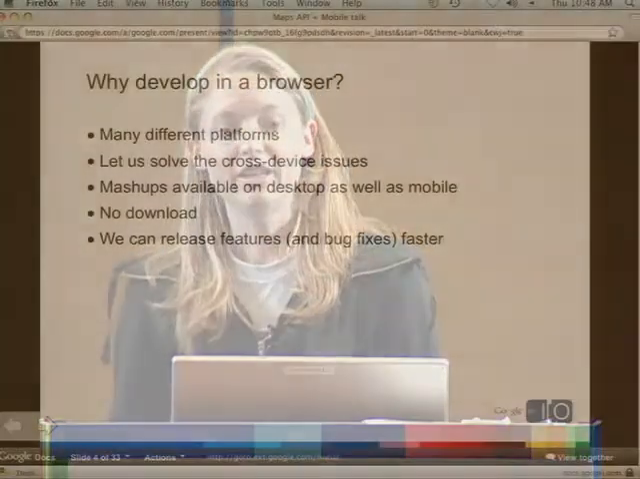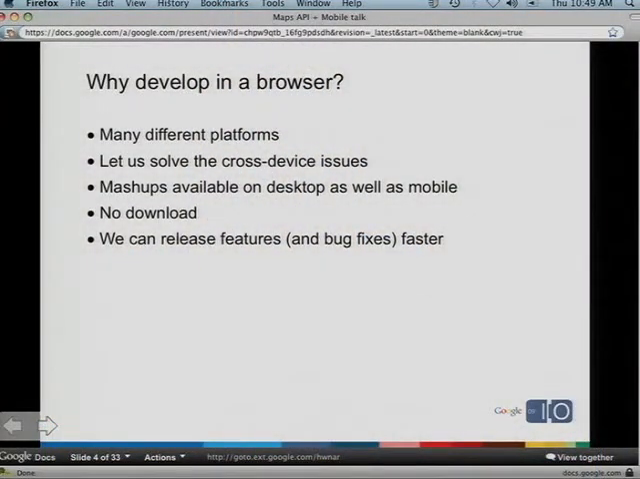So as Vic said at the keynote yesterday, developing in a browser allows us to write one application that works on many different platforms. You'll let us solve the cross-device issues instead of worrying about writing your application once for the iPhone, once for Android, once for Nokia, once for Palm's new device announced yesterday, and who knows what's coming tomorrow and where you're going to have to write your application one more time. This way, your mashup is also available not just across different mobile devices, but on the desktop as well.